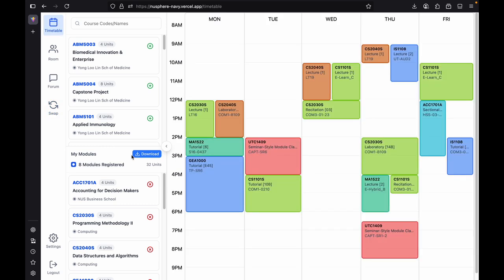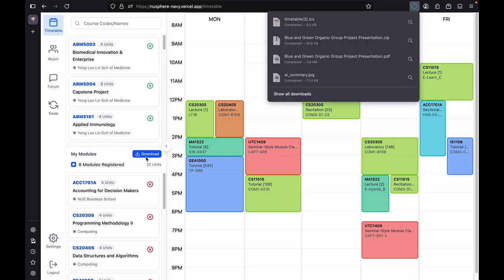And finally, after you are satisfied with your timetable, you can export the timetable and import it to Apple Calendar or Google Calendar.